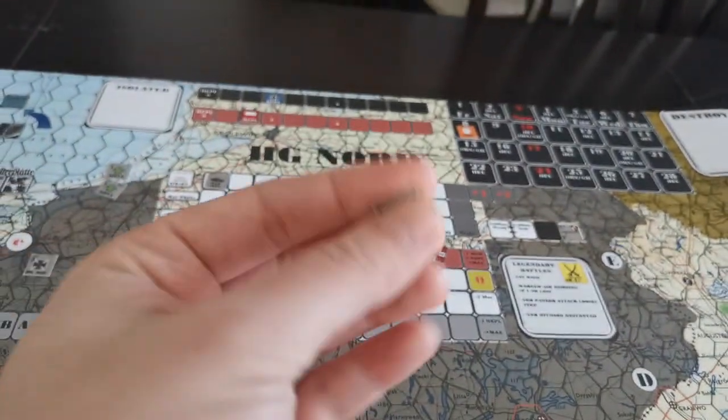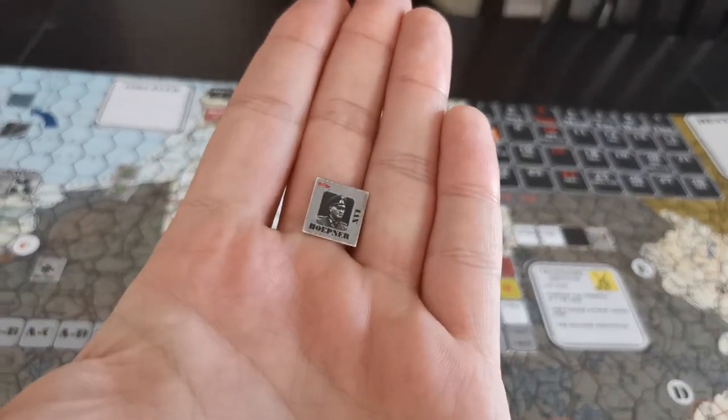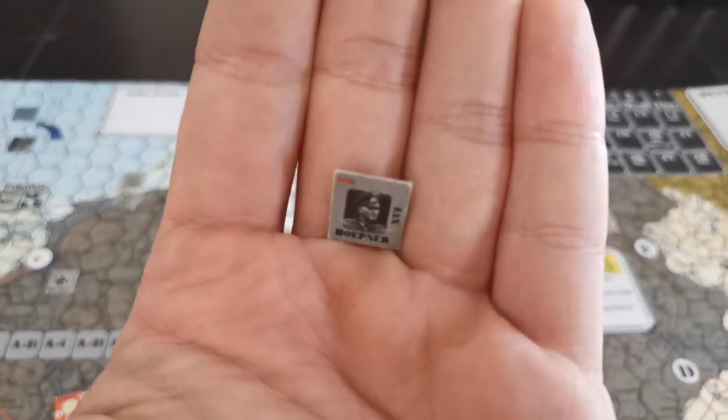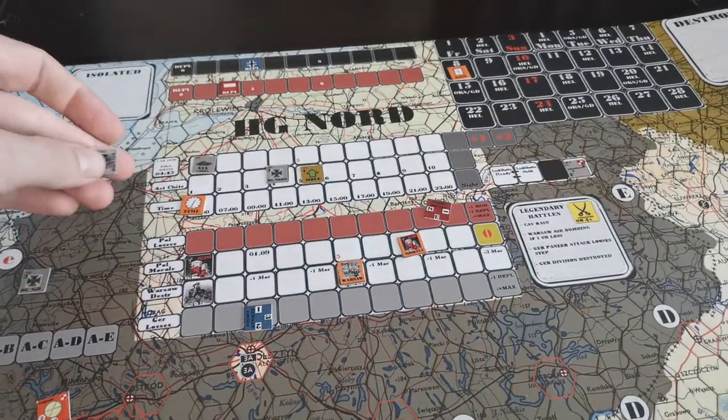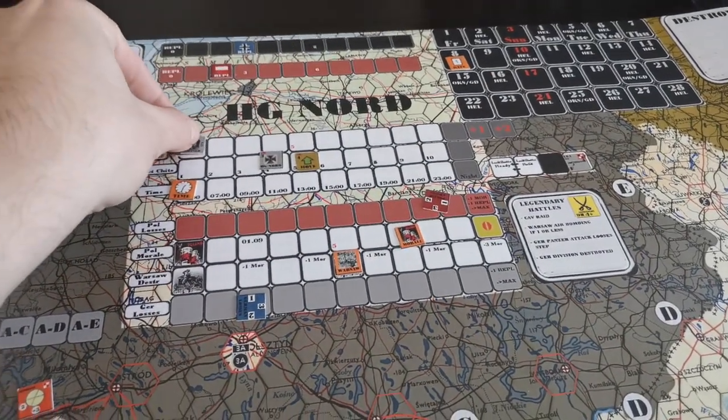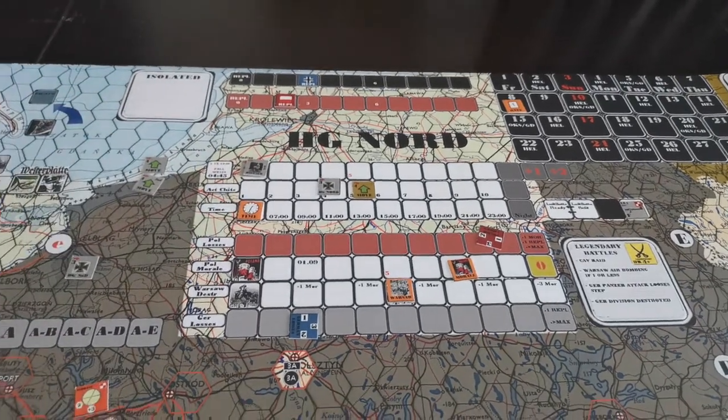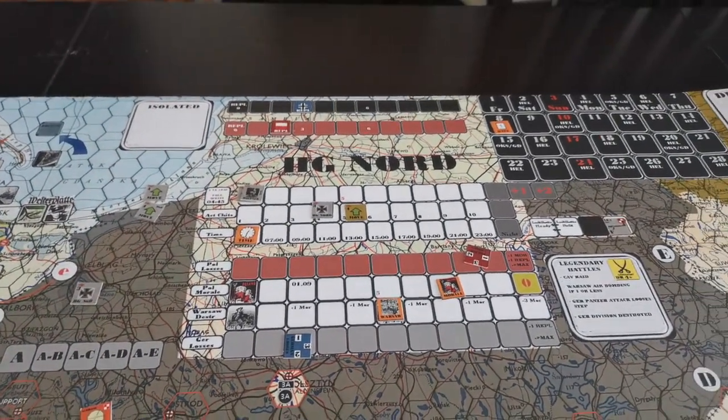For example, a commander intervention like Hepner. The arrow is crossed, which means activations will go on the same time track and the time will not advance.